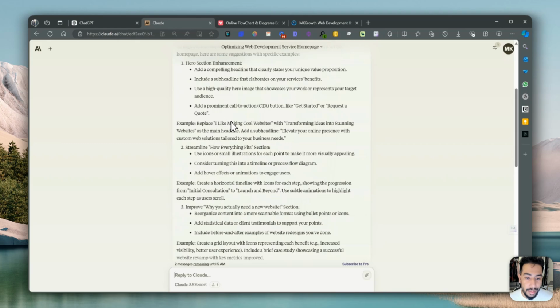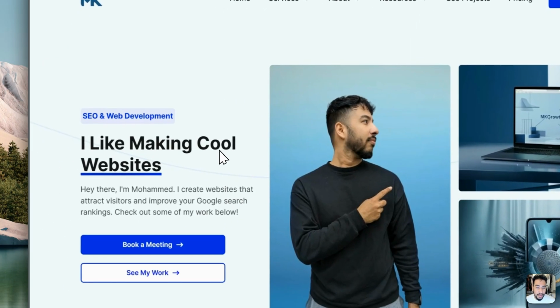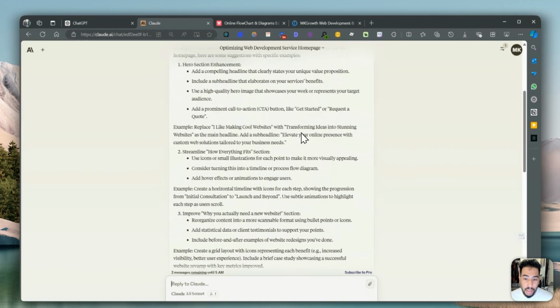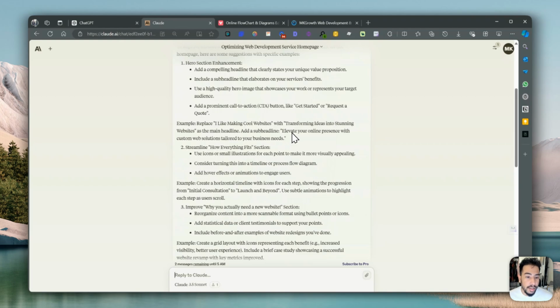Example, replace "I like making cool websites" with "transforming ideas into stunning websites" as the main headline. So do I like that? I like making cool websites versus what Claude is telling me, transforming ideas into stunning websites. I'll have to think about that.